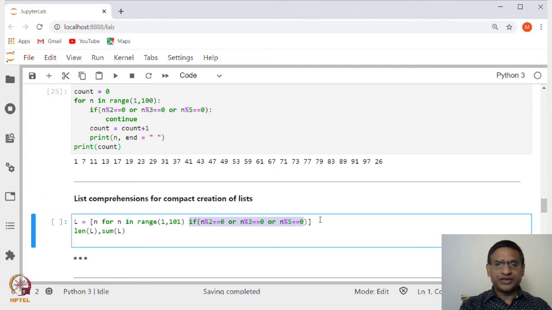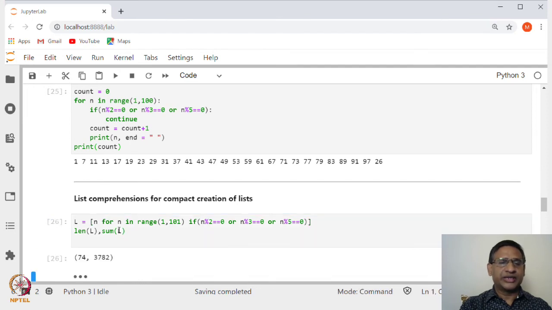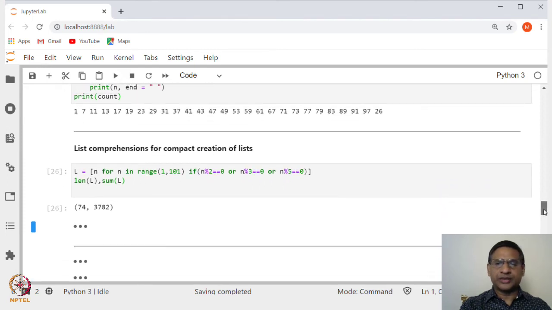Then we have generated a list, and we can find the length of this list and the sum of this list by using the functions len and sum. So, this whole thing which we have done earlier could be done in a single line. This is what we call list comprehension, and this will generate a compact list. Many times this is a very nice feature if you want to save time and space.